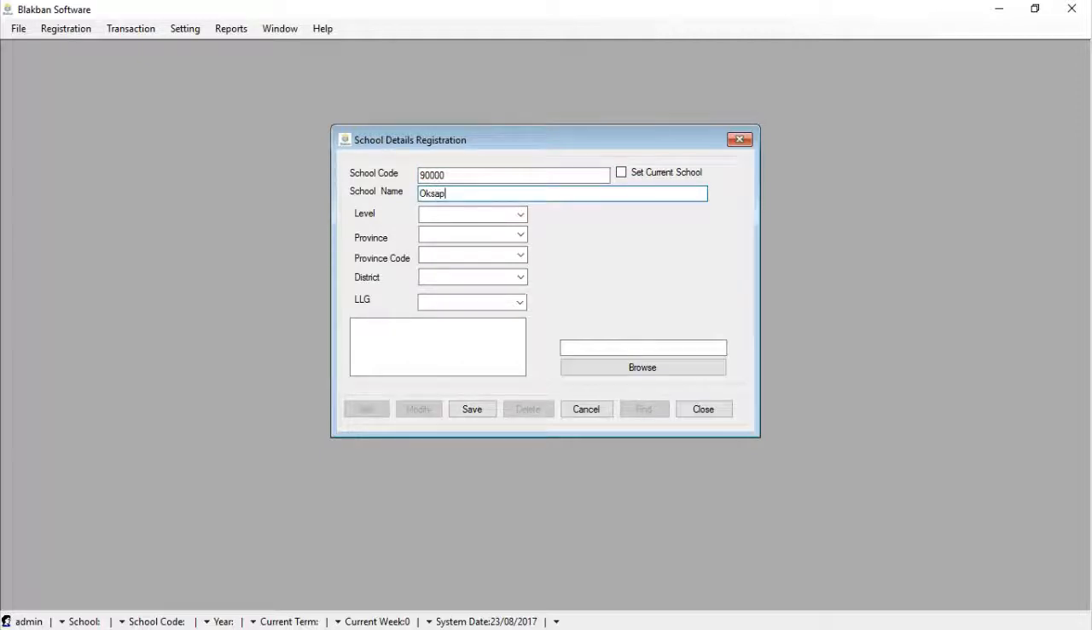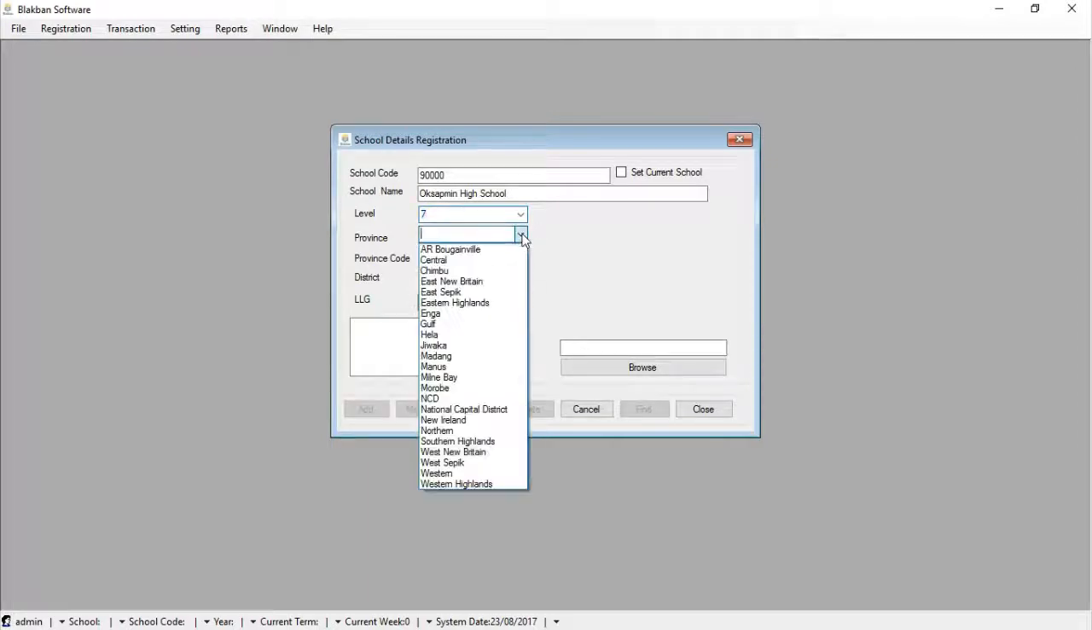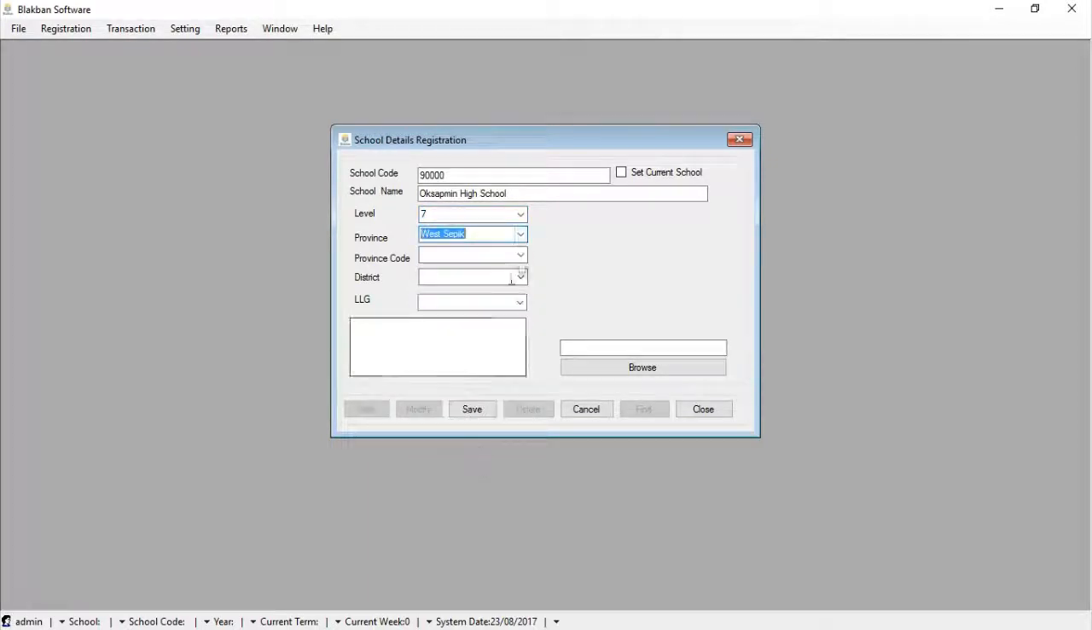Name Oxamin High School. Level, I think maybe level 7. Province, Wasipik. Code 15. From Talafomin, Talafomin Lulu. You can put an address there. PO Box, maybe 2017 Oxamin, Shandong Province.